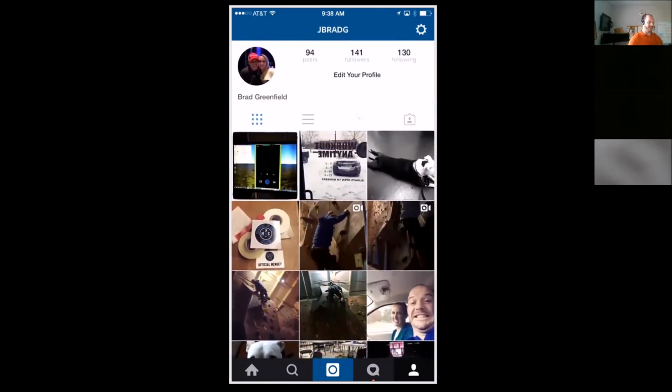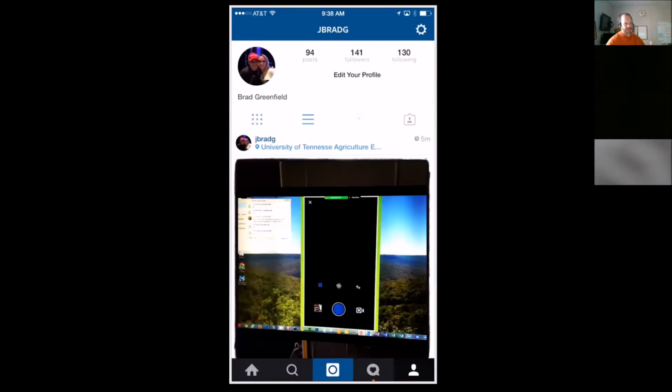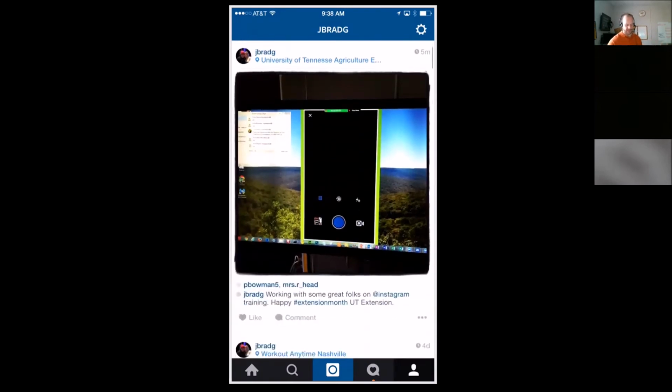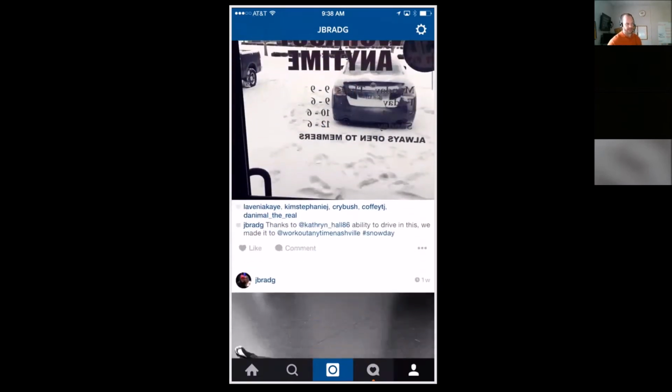So the default view that we have here is a gridded view, or a grid view. If I wanted to see it in a list, or the way that we would see it there on the news feed, I can click the icon there beside it, and you can see that it now lists everything the way that we would see it on our home feed.